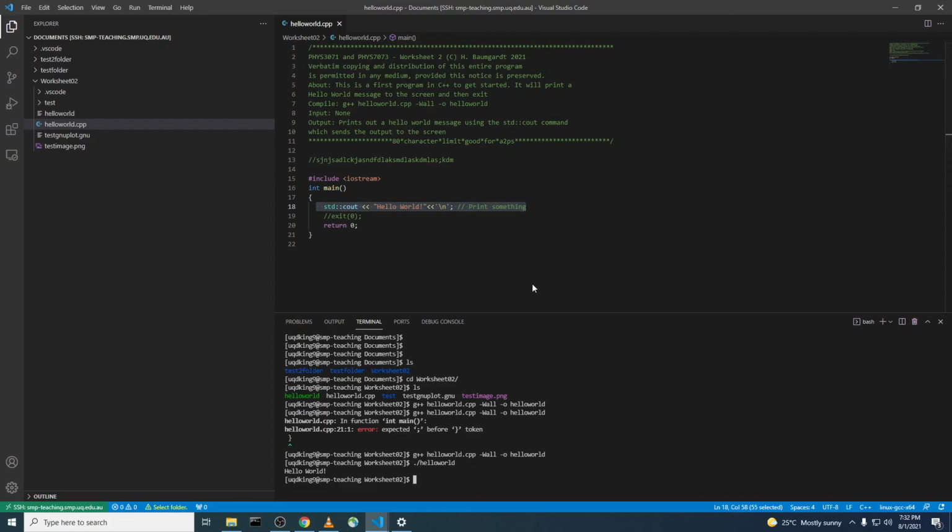So that runs you through how to run a piece of code on that SMP teaching server using VS Code.